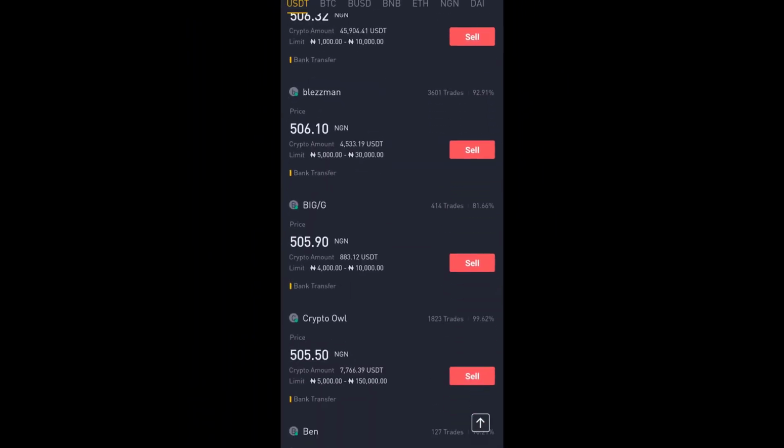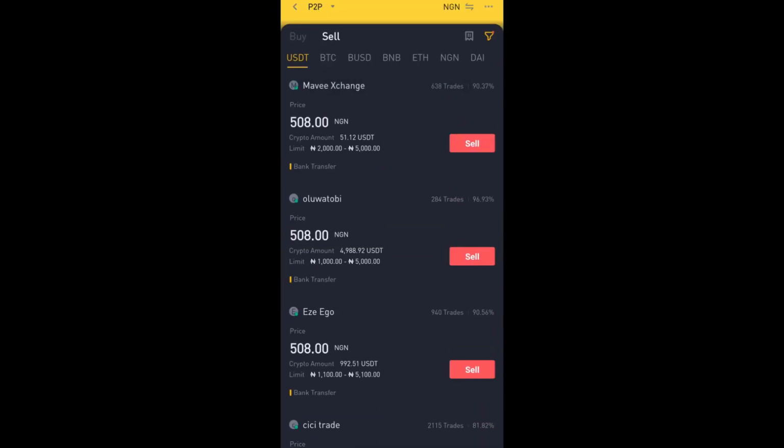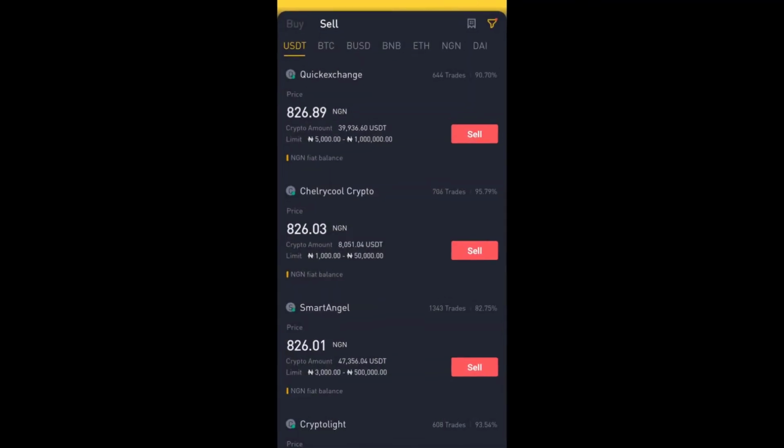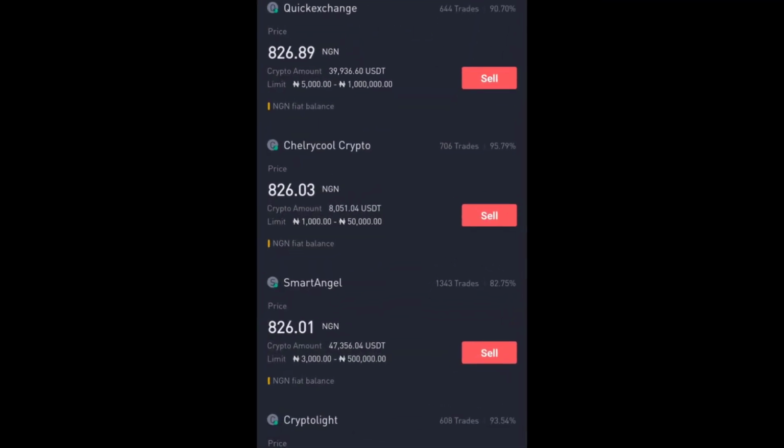Basically now, by having this feature, it makes trading very easy. But if you do not select bank transfer and leave it on all, and then you come back here to click yes, then you see what it shows now. It's now showing you people who are accepting fiat balance. The people who are accepting fiat balance, they do tend to have a higher favorable amount as compared to bank transfer. But since you don't want to deal with people who are accepting fiat balance, then it's better to change that feature.